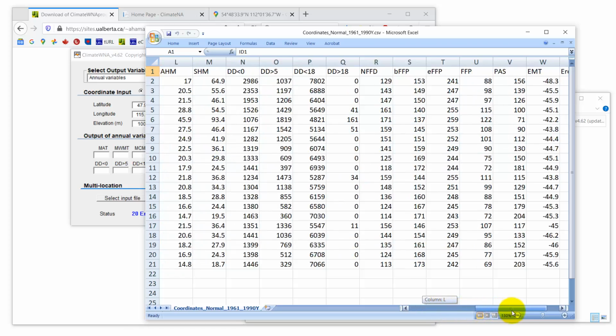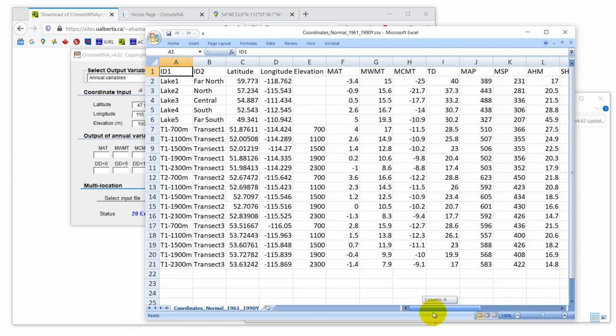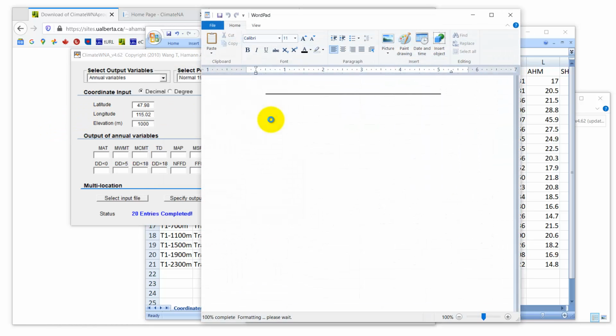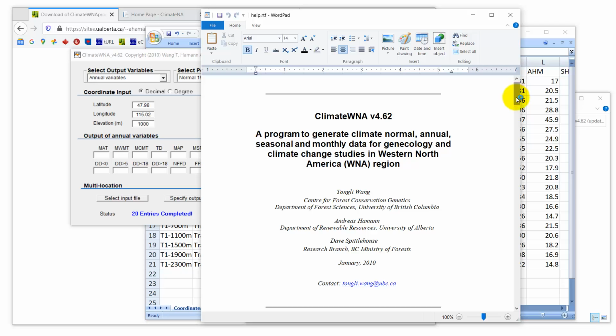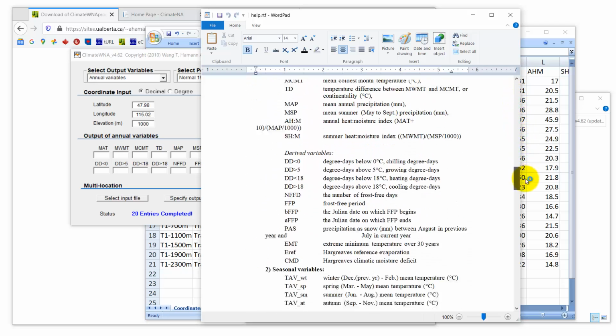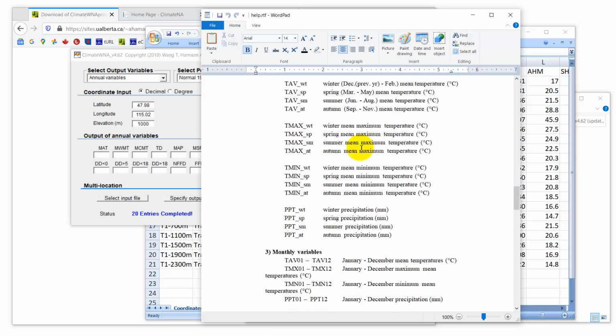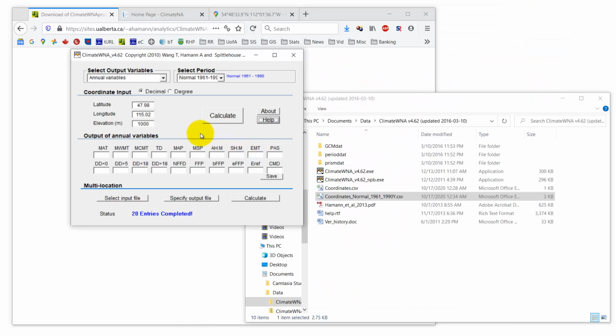So all the climate variable names that are used here, you can look up what they mean in the help file here. If you scroll down, these are all the explanations for the climate variables that are available through that software. Good. And now let's also calculate data for a future period.